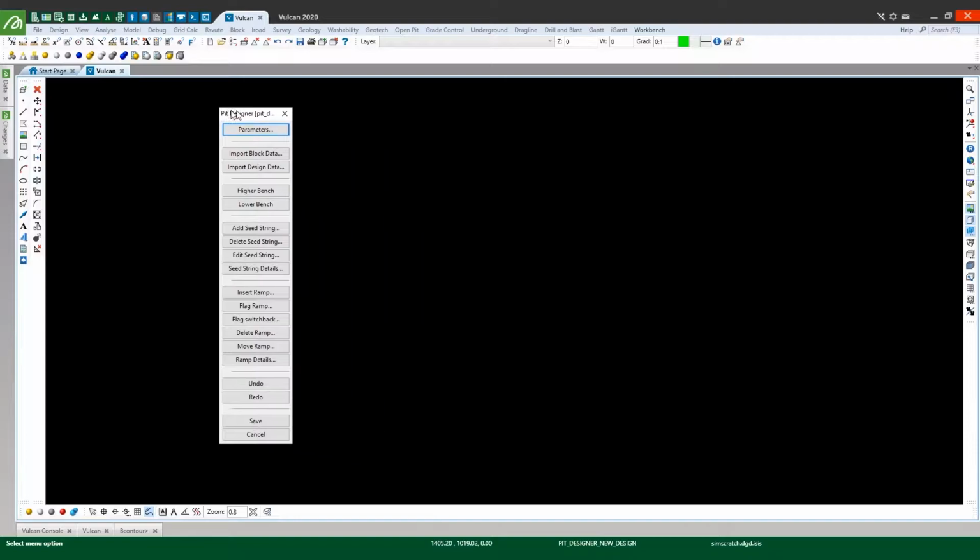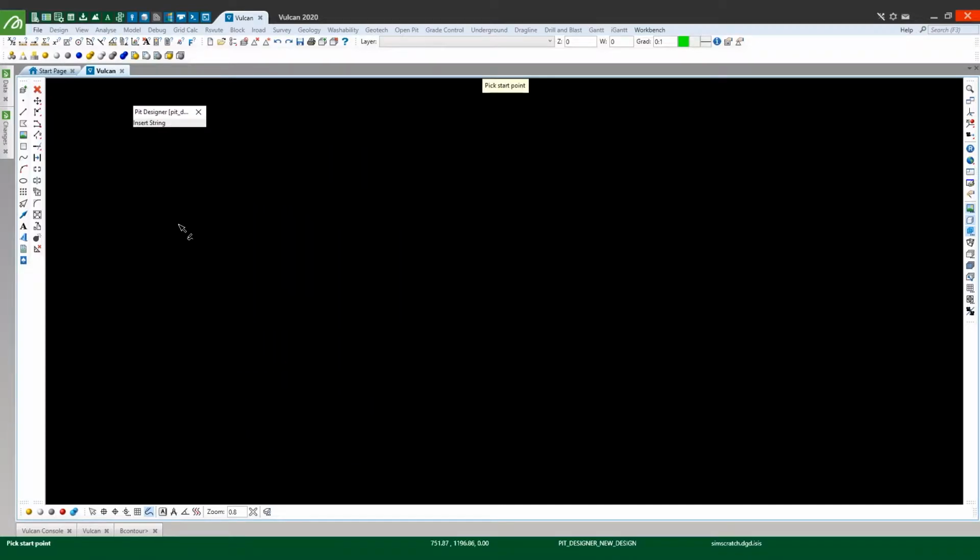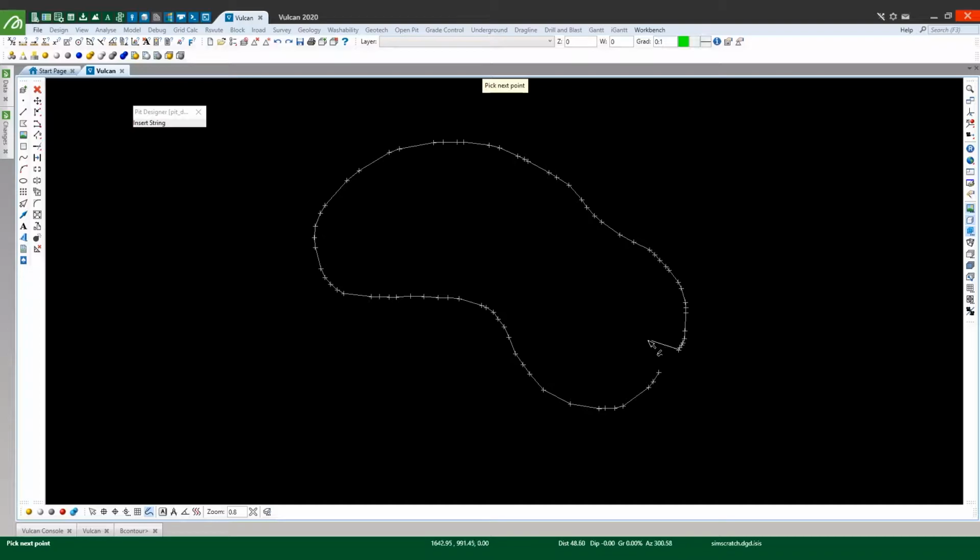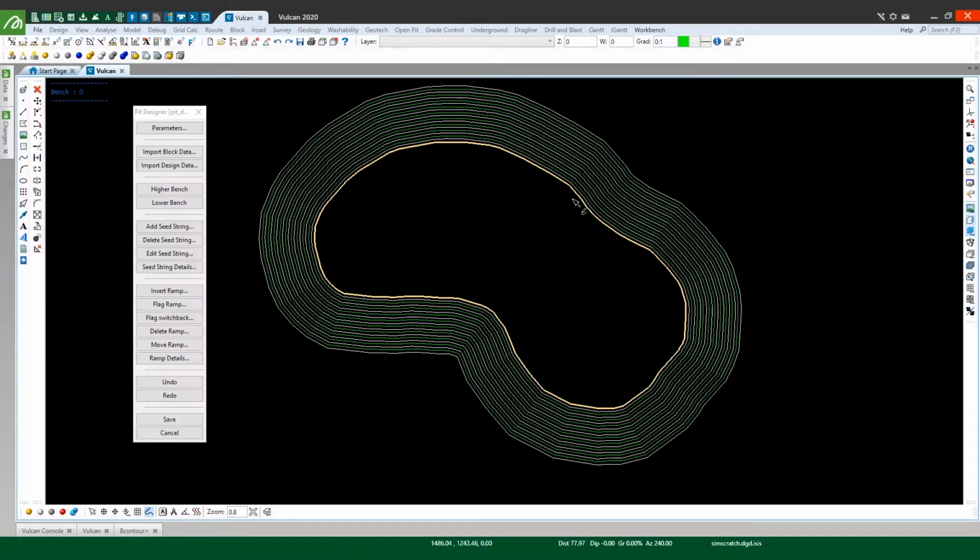And at the bottom of our design here, we're going to add a seed string. Now this seed string is going to be automatically projected up and form the rest of our design. So I'll make him look vaguely pit shaped. Something like that looks okay.